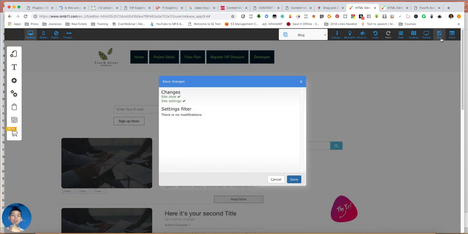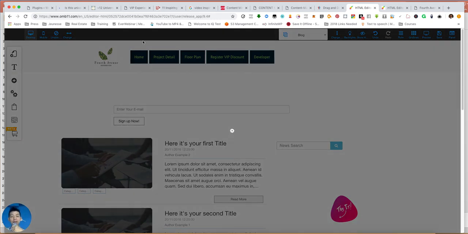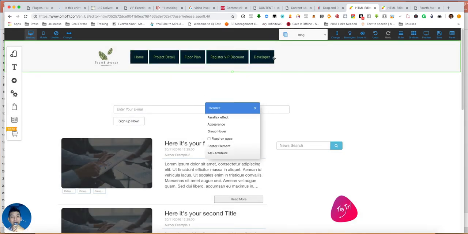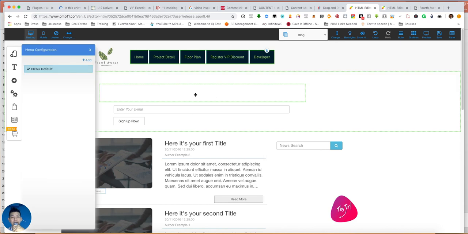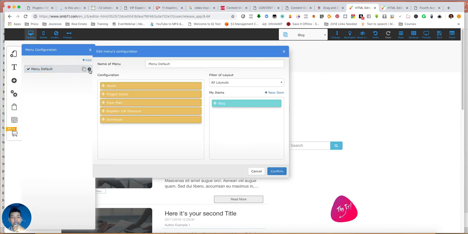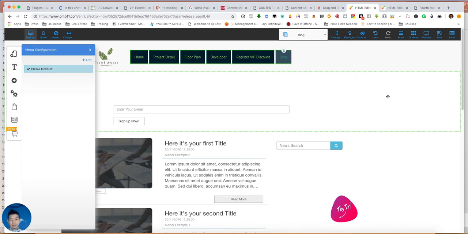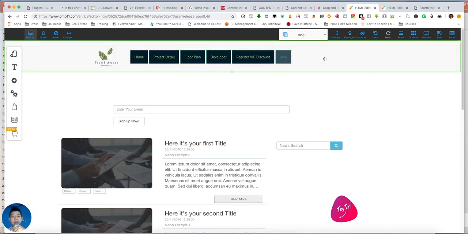Now, this block page is a new page, so it's not inside my menu. So I'm going to edit, right click, go to my menu on top and right click on configure. Okay, so you notice here, there's a developer, all this, so I can rearrange. Register VIP discount is here. Block would be last. Okay, confirm. So basically now I have a block here already. So I have all these pages and a block.